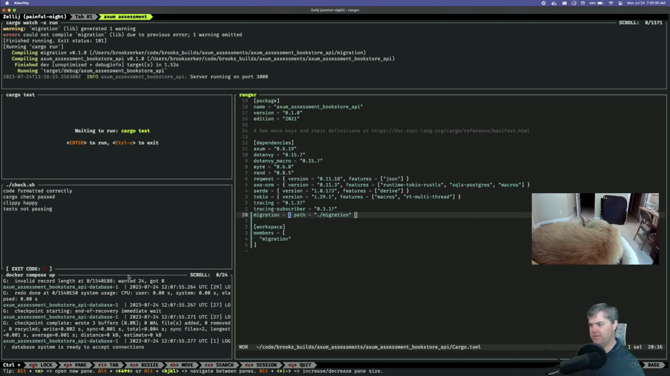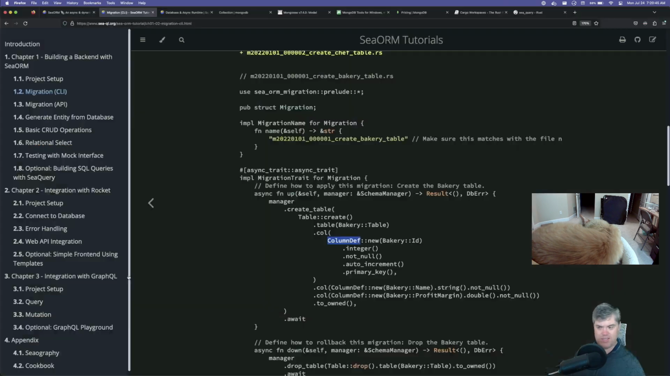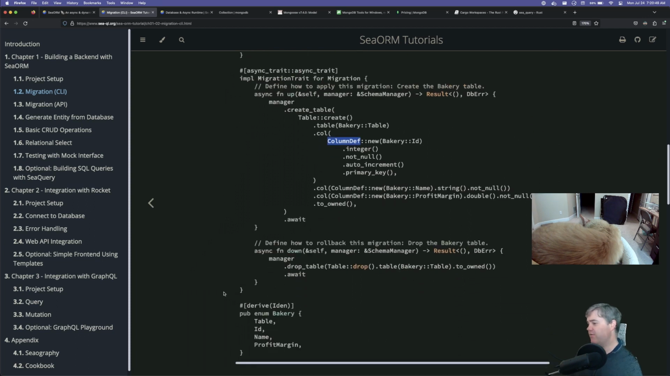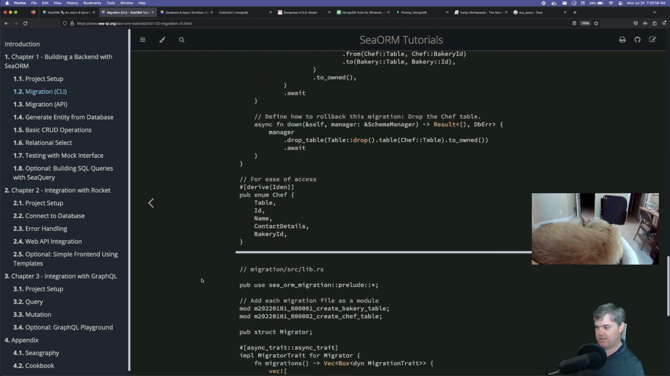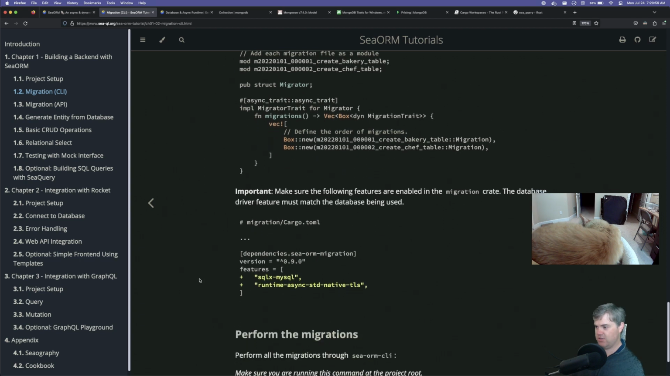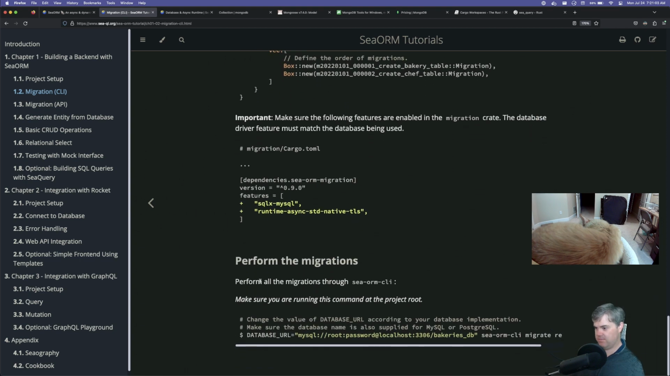So in here we have the ORM features. This should tell it what driver to use, right? Okay, hold on, let's continue looking at the documentation. I did this actually before. I ran these on my own, and I got it working, and I forget how I got it working. It's in a different profile. Okay, so perform all the migrations through the ORM CLI. Make sure you're running this at the project root. Wait, you don't have an example? Oh, you do have an example.